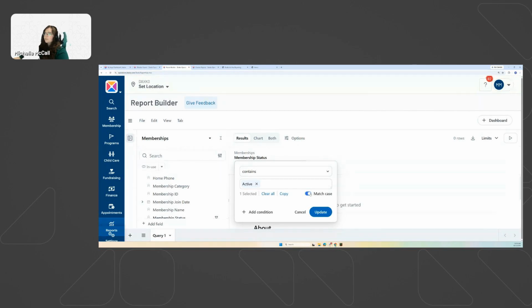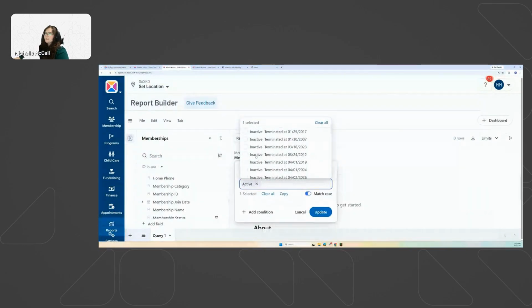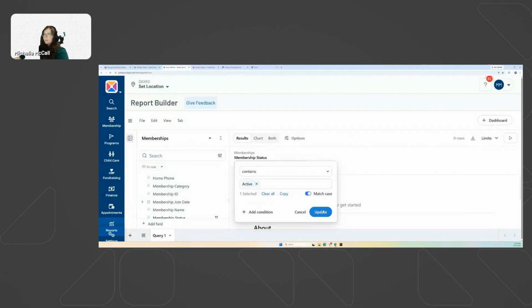And I'm leaving match case turned on. That just means it's paying attention to the casing, so it will pay attention to this capital A. That's because if it is an inactive unit, we don't want it to pull those just because it has the word active in it with a lowercase a. So I'm going to click update to apply that filter.